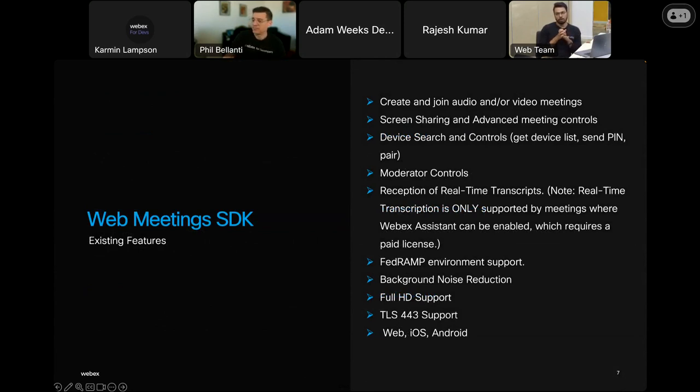And then we also have device controls, where if you have a Webex device, be it a Webex Desk Pro or a DH80, you can pair to your Webex device from our SDKs today and join the meetings through the Webex devices instead of using a Webex app.